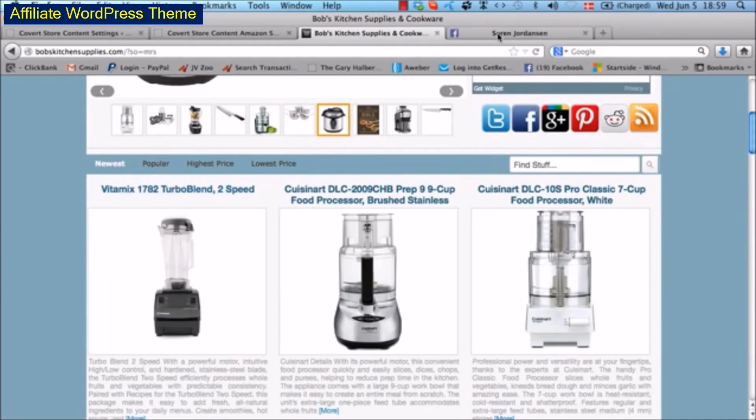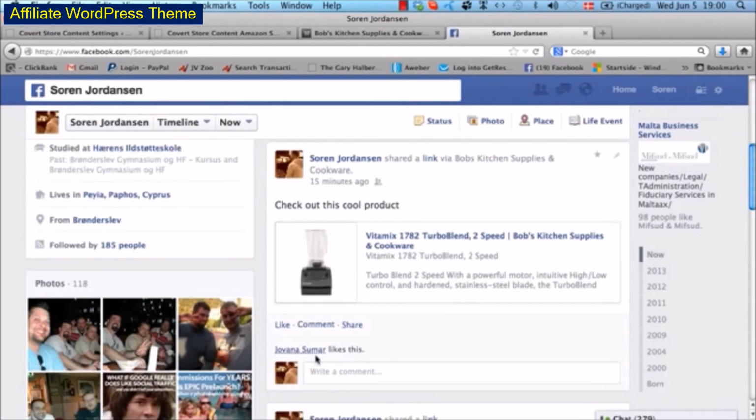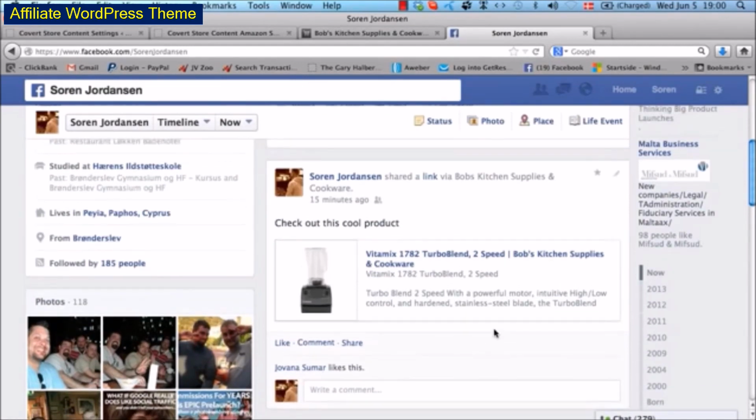Even more important, we set it to auto post to Facebook and Twitter. And if you check here, this is the text I put in when we set up the campaign. Check out this cool product. You could write anything you want here, but it posted on my Facebook wall the image for the post, the link back to your affiliate store with it, and the description here. And as you can see, I already got someone else liking this product and helping me spread it, getting traffic and sales to my store.